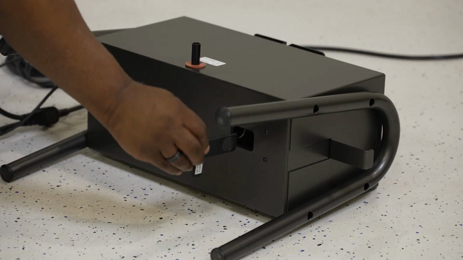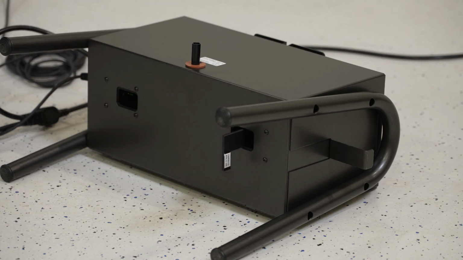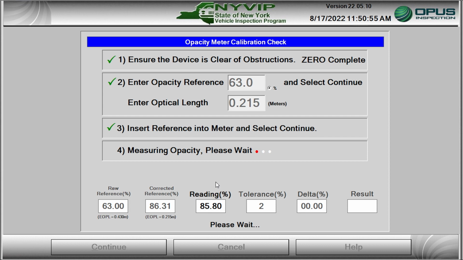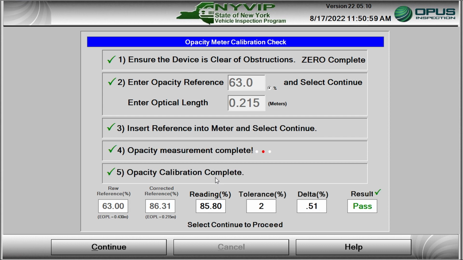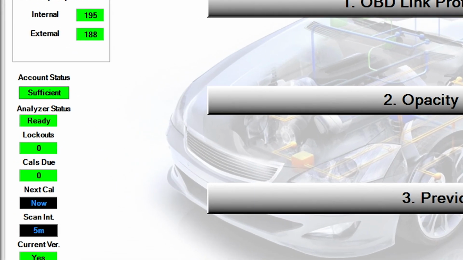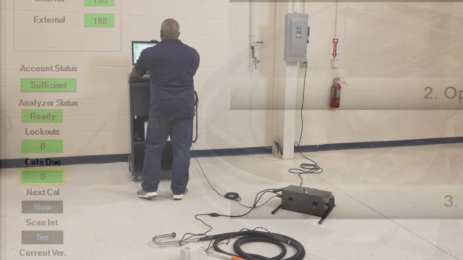Insert the reference glass into the slot in the opening on the bottom of the meter furthest from the power cord and on-off switch. Click the Continue button to automatically complete calibration. Click the Continue button again. In the Status section of the screen, the Analyzer Status icon will be green with the word Ready displayed, and the CALS DO icon will be green with 0 displayed.